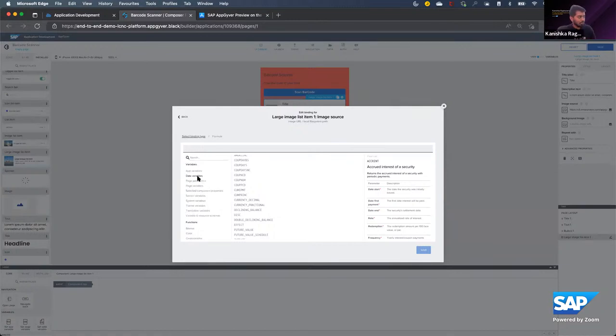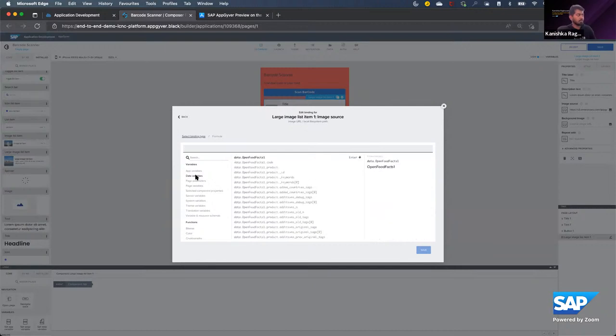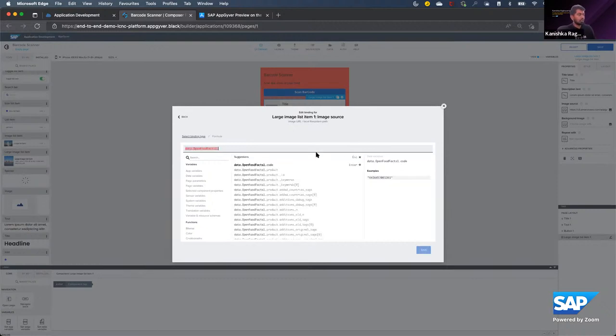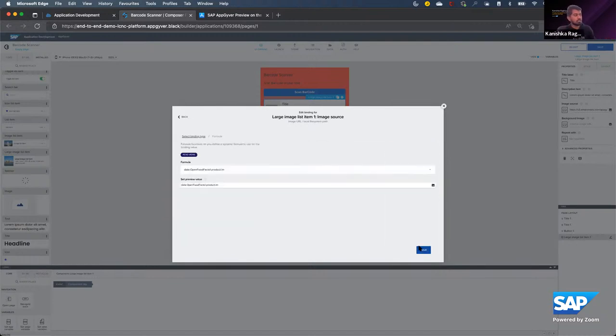Now I'll select the data variable. You can see that app variables and page variables are empty because we don't have them created in the application yet. So for now, I'll just select the data variable. And here I can see the Open Food Facts. Now I want to display some images, so I'll just look for image. Here I can see the image URL, which means this will display the image of the food item I scanned. So I just save it.